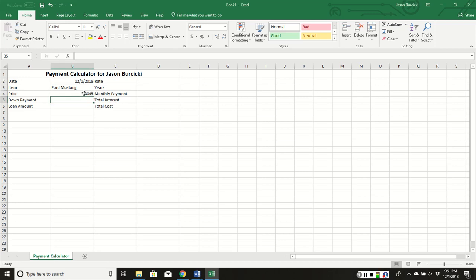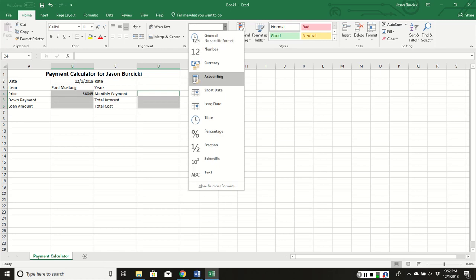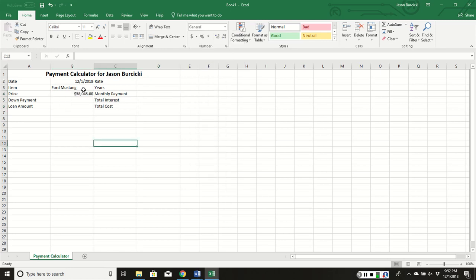So you want to select B4 through B6, as well as D4 through D6, and change the formatting of the cells to currency, just like that. So it'll be currency with 2 decimal places. If any more than 2 decimal places show up, you want to use this to either decrease or increase the decimal place. Your down payment will be whatever you feel comfortable putting down on your car to make your loan amount go down.